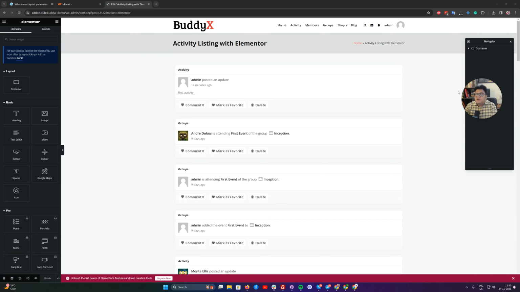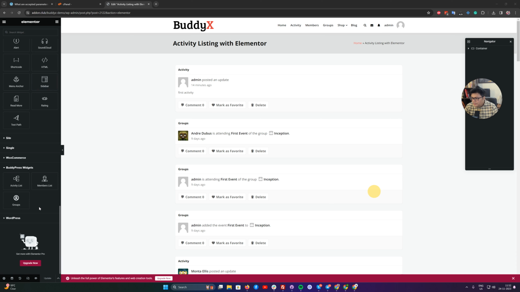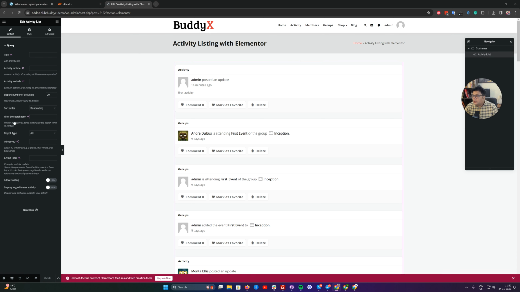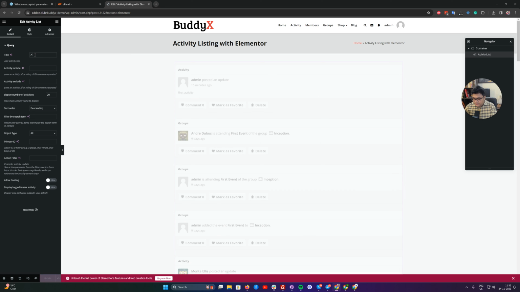Displaying activities with Elementor is much easier now, and we have also provided an option for an Elementor wizard when the Shortcode Pro plugin is active. So you can inject this wizard from here, the BuddyPress wizard activity list, and once the wizard is activated, you are getting the following options.